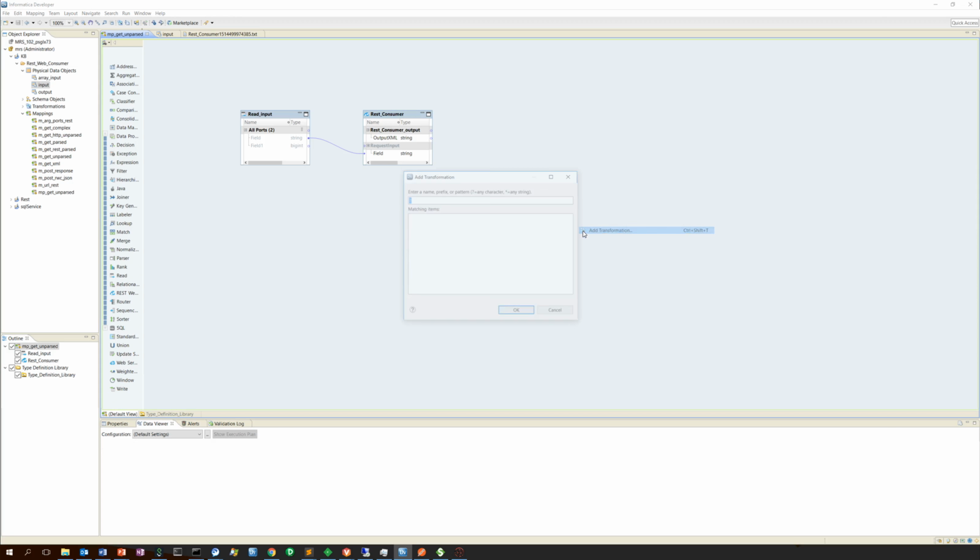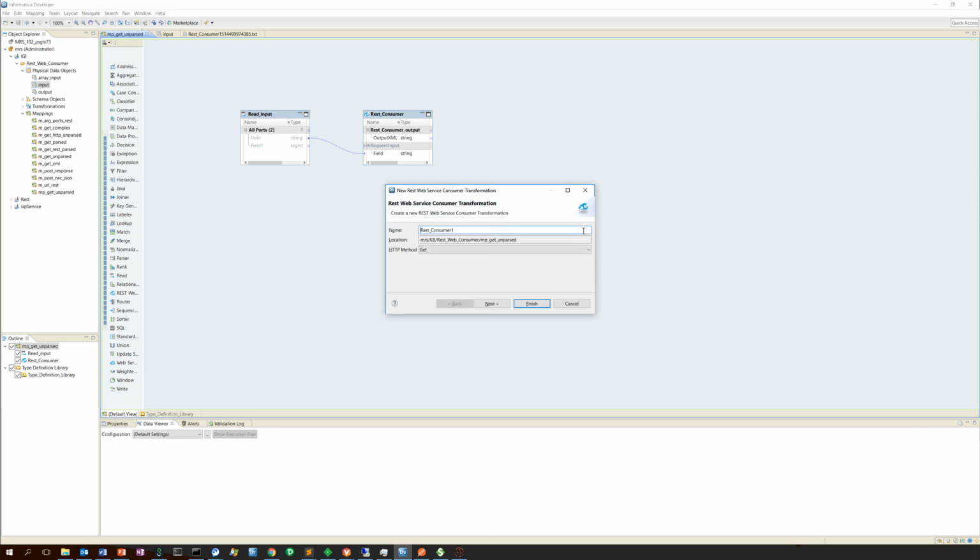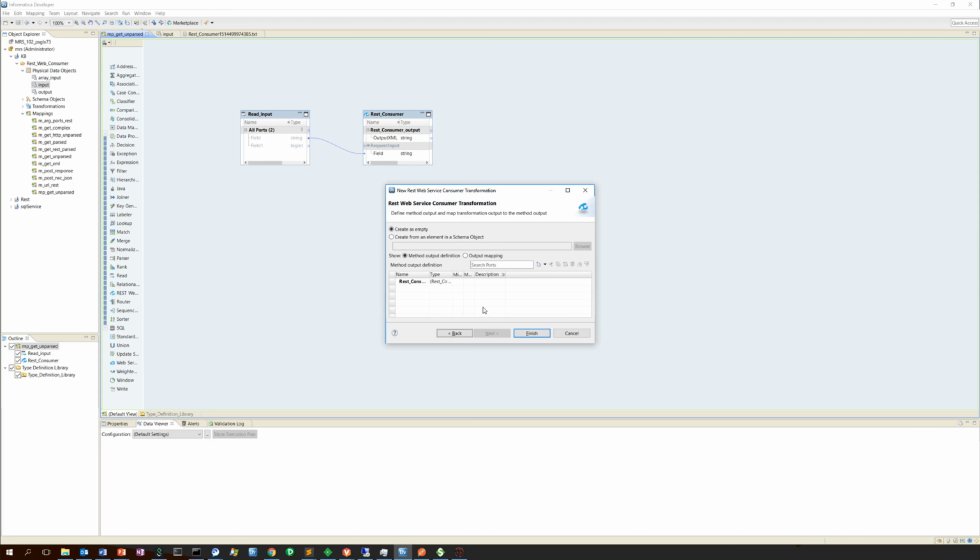So in the next step, I am creating a REST consumer transformation. I'll name this REST consumer underscore parsed. Our HTTP method is still GET. The input is not applicable. And in this step, I will say create as empty, but I'll go ahead and create my first element, which will be the XML root, since that is the element that the tool is adding. And next I'll add a child element to it called foo, and then I keep on adding the elements that are in my structure.